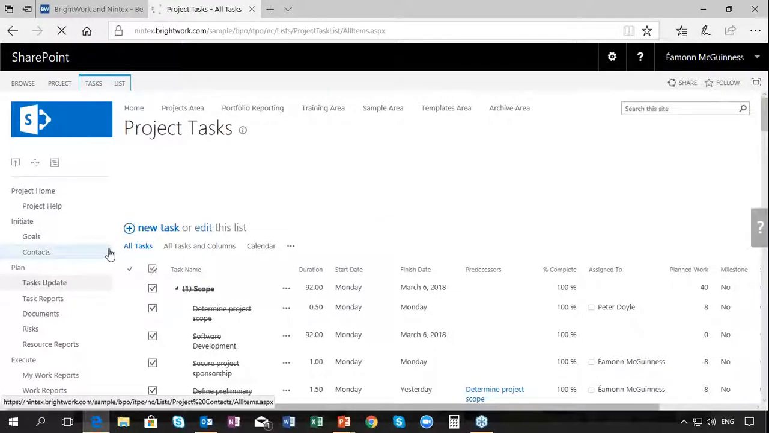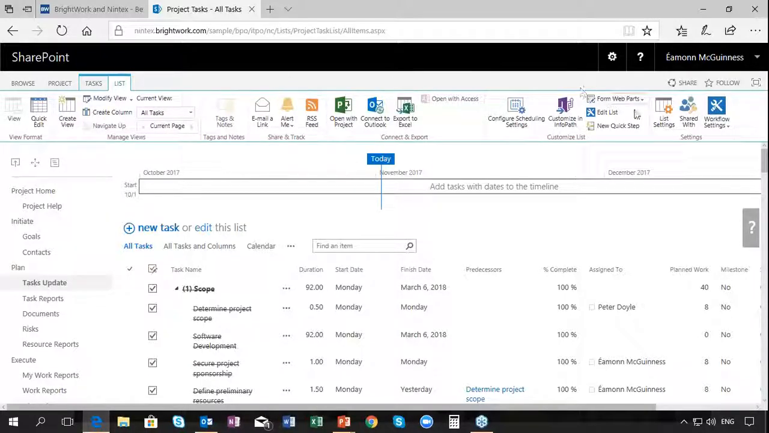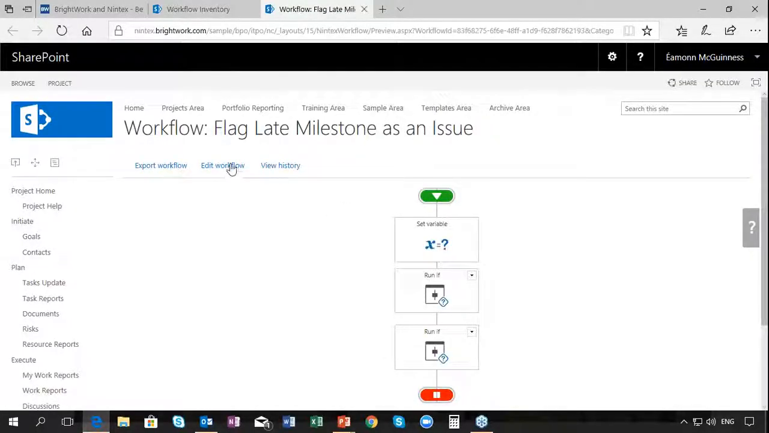So if I go to task update again, I click list. You're getting how easy this is. I click workflow settings. I click manage workflow settings. And I click this next workflow, the second one. And we're going to do edit workflow again so we can get a closer look at it.